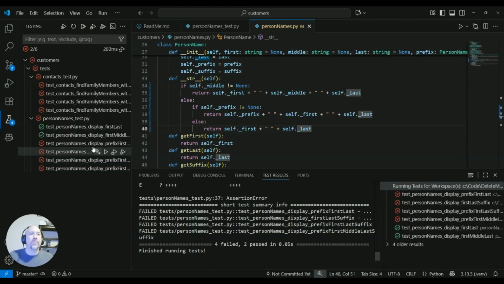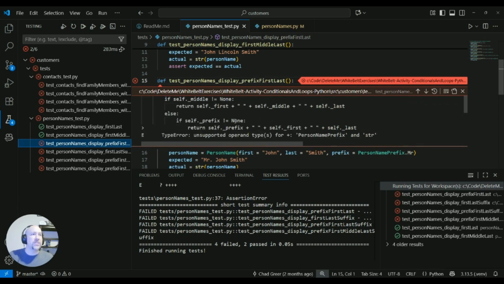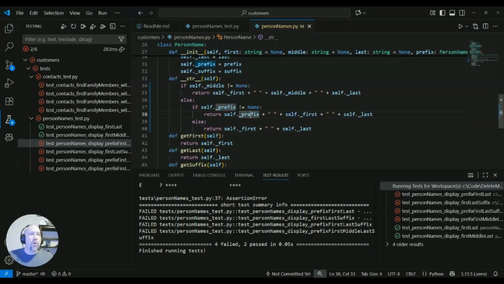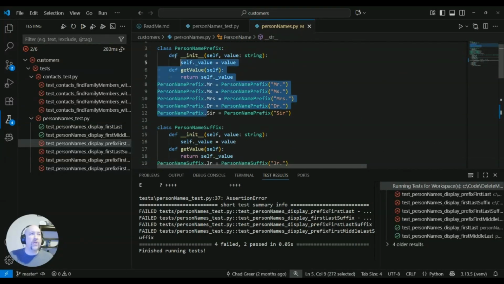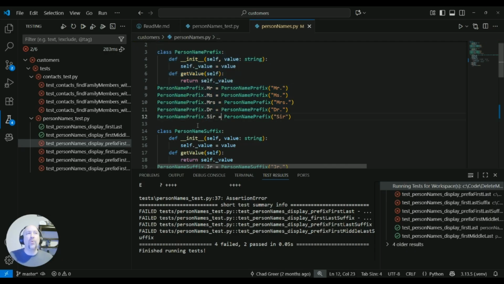So let's run these tests now. The first two are passing, but the third one is not. The third one is still running into an error. What's happening here? You'll notice that it is saying there's an unsupported operand for the plus sign on person name prefix. What that means is we're adding prefix in, but it's not a string. Person name prefix is one of these objects up here. There are several ways to do this, and I gave you one way to do it built in with the get value method, but I'm going to do it a different way.